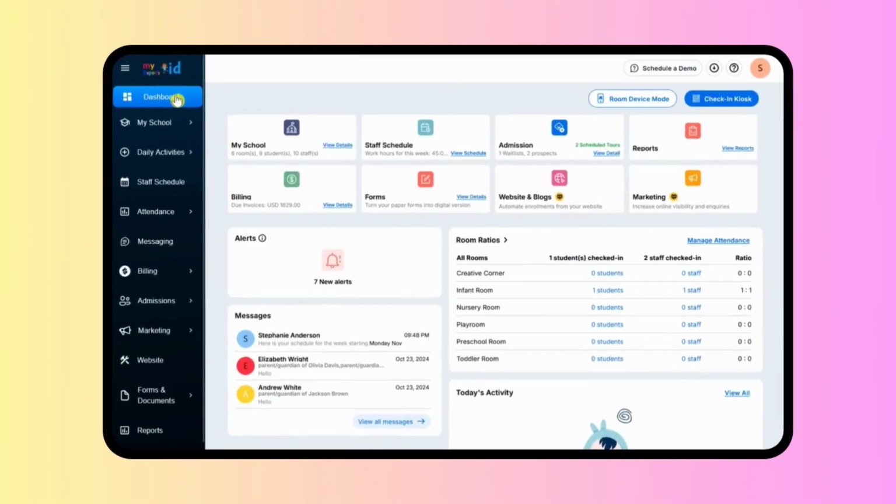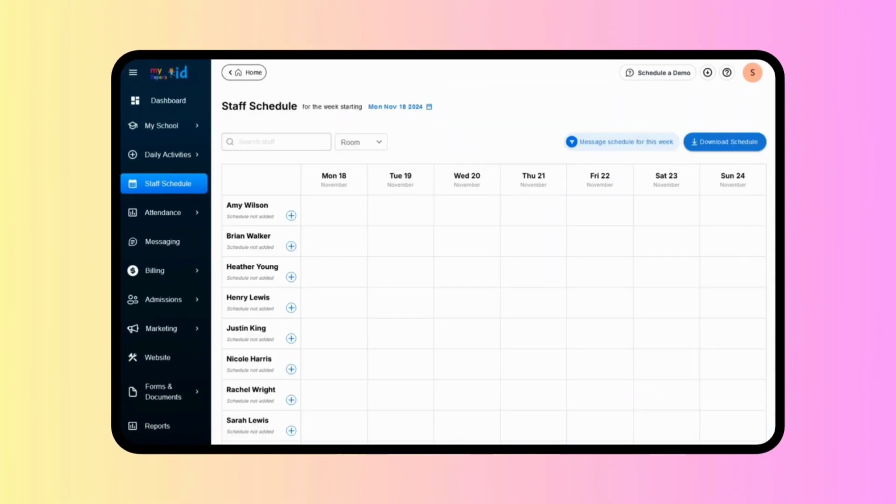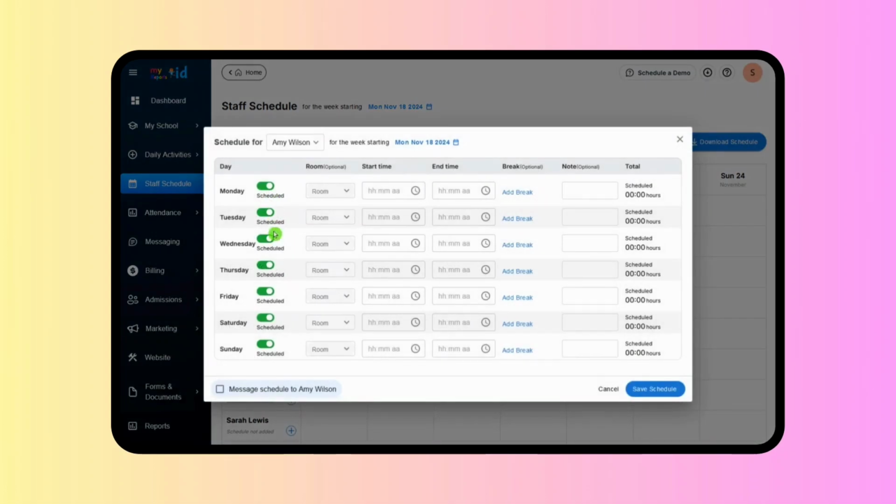Navigate to the Staff Schedule tab in your dashboard. Here, you'll see a weekly view of staff members along with their schedule statuses. If no schedule is added, the blank space will display Add Schedule. To begin scheduling, click the plus button next to a staff member's name. This will open the scheduling editor.